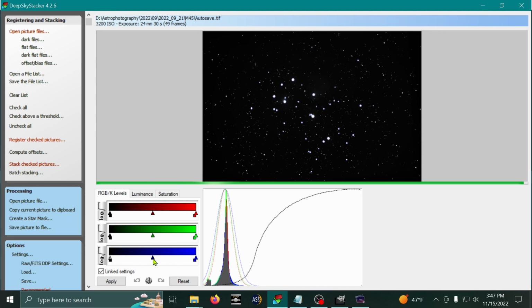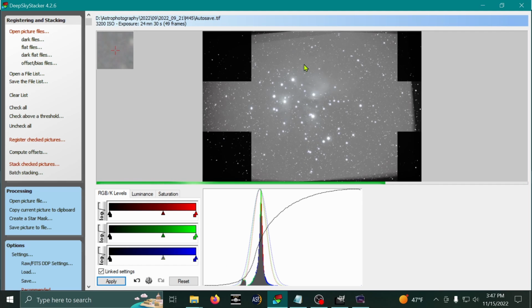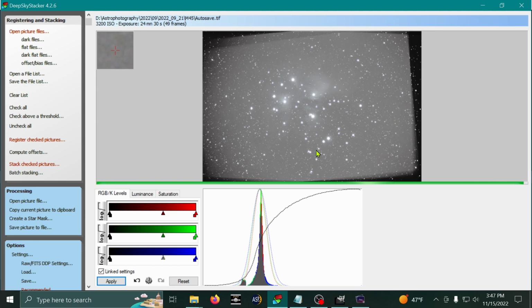Next, I'm going to select the middle triangle in the blue channel, still with linked settings enabled. I'm going to start moving this over using my arrow keys. I'm going to move it pretty much here to the middle. I want to get my spikes closer to the middle right now, just because. Okay, there's our image of M45. It's a little bit brighter now.